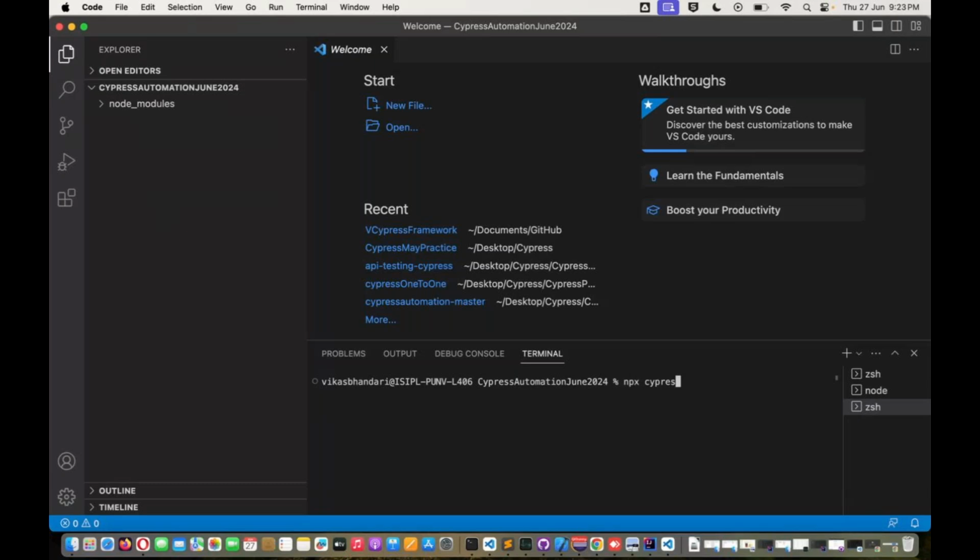But make sure this node module folder is present in your actual Cypress project, guys. That is mandatory. If this is not present in your actual project, actual framework, you will not be able to practice anything. You will not be able to write any of the code. Is it clear, everyone?